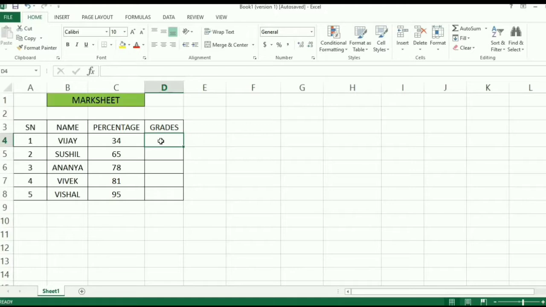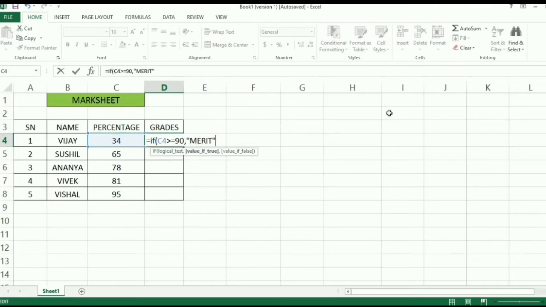Hello everyone. In this video, we are going to create a mark sheet. We have some names with their percentages, and we want to calculate their grades by using the IF formula. So let us see the structure and exactly what the syntax of the IF function is for finding the grades of individuals.